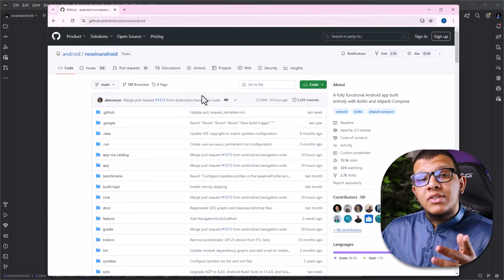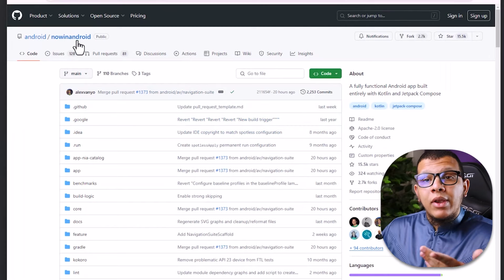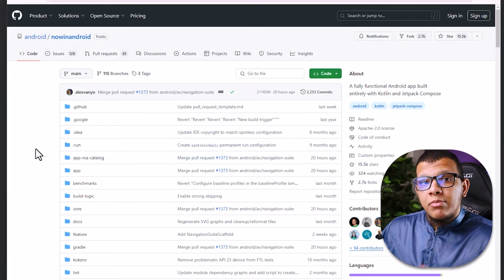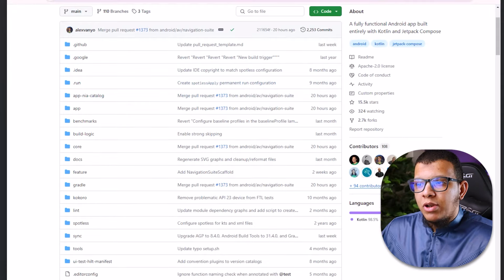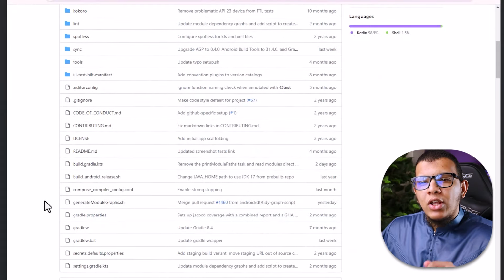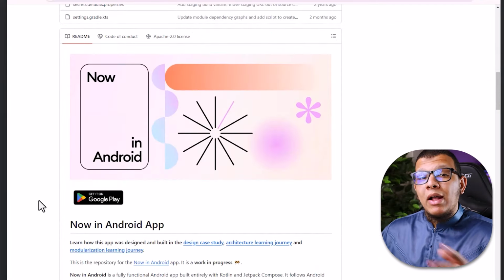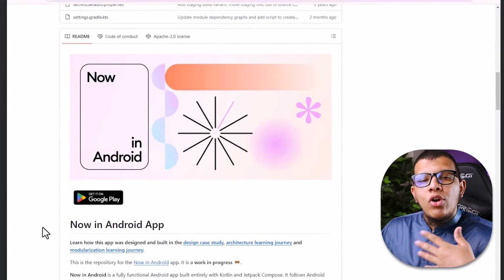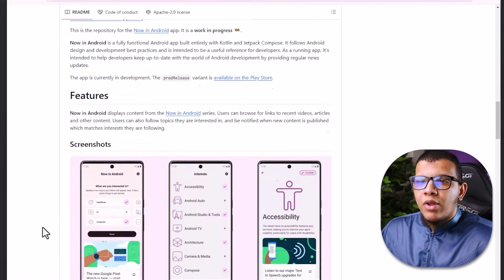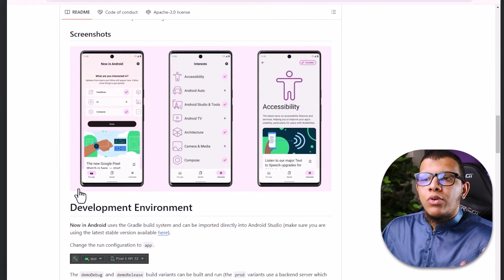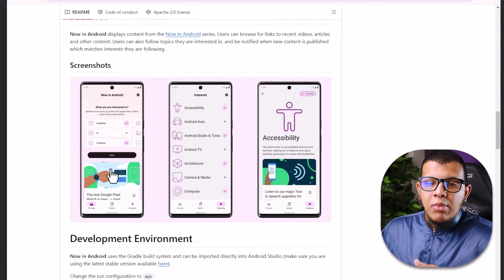Okay, so the first example I'm sharing is Now in Android. Now in Android is a fully functional Android application built entirely on Kotlin and Jetpack Compose. The beauty is that it is maintained by some Google developers. That's a good thing. It has many contributions, of course, and they try to use all the new things in Android. So this is a really comprehensive project in which you can learn many things when it comes to Android. This is a good application that demonstrates some Room stuff, some network stuff, some WorkManager stuff, like many things.